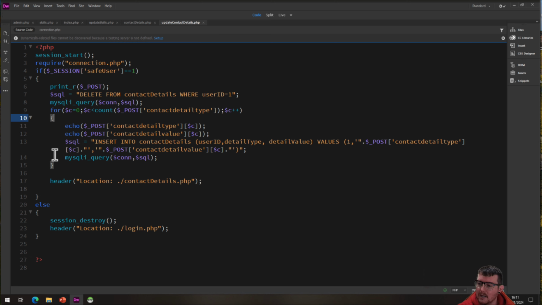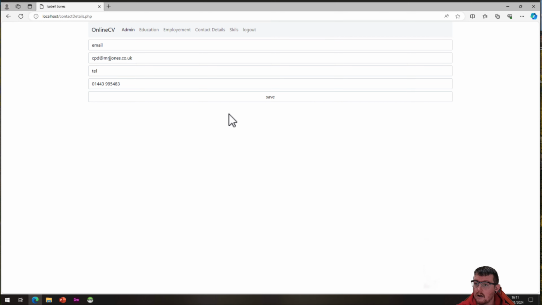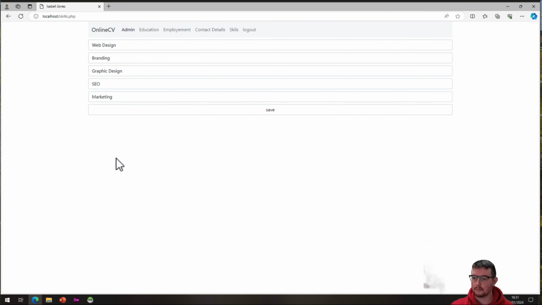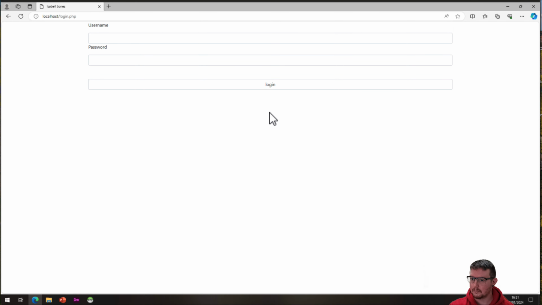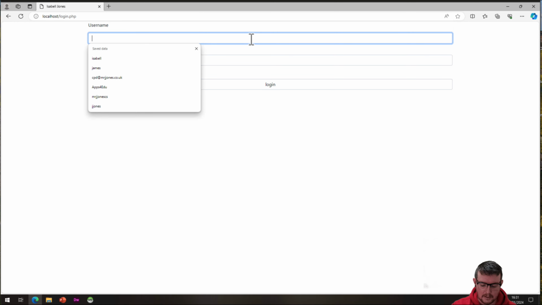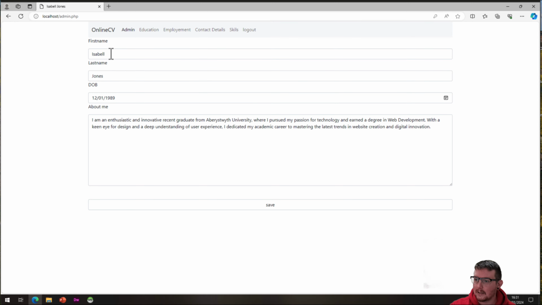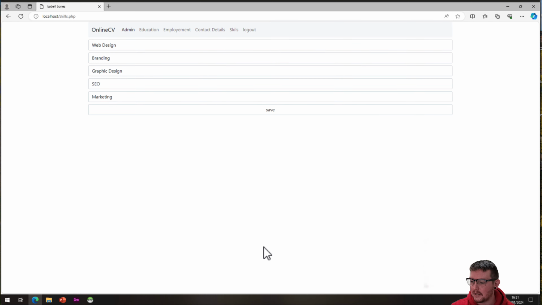So now we have the ability to update the details for our contact details and update the details for our skills. Employment and education, not quite yet, but we do have these details in place and we can log out. So what we're going to do next is log back in with Isabel's details. And we're going to have a look at, like I said earlier, how we can add elements in.